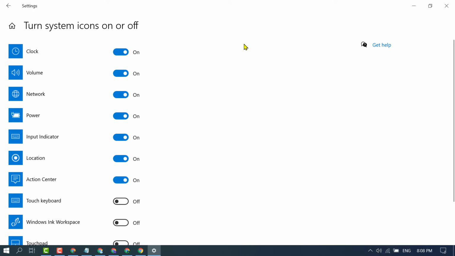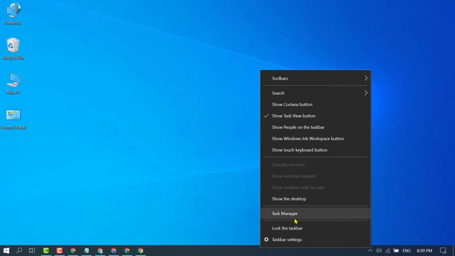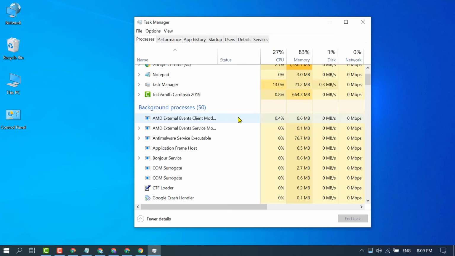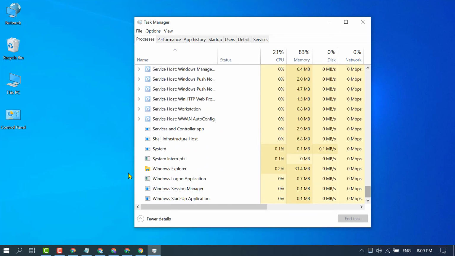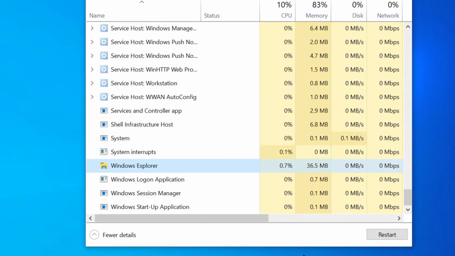In case if this method is not work, so try second easy method. Right click on taskbar. Now click on task manager. Now in this list find out Windows Explorer. Select it and click on restart.